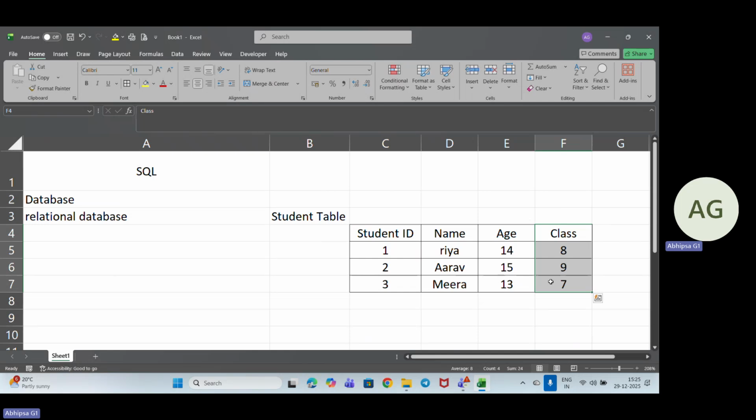Now coming down to the rows, which are the records. Each row contains one item, so one student accordingly. One row contains the details of one single student. Okay, so this is the student table.